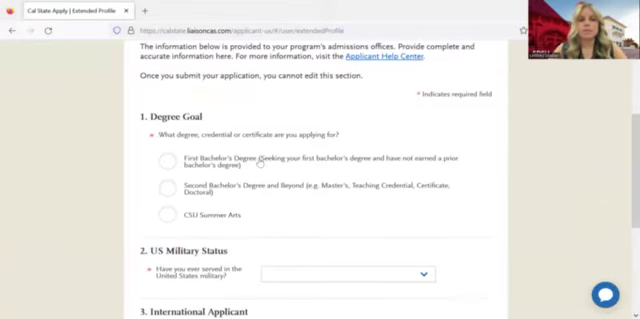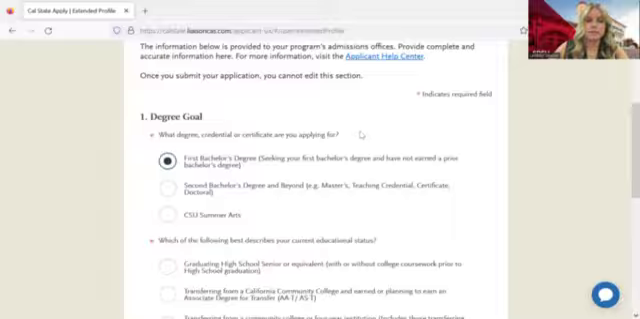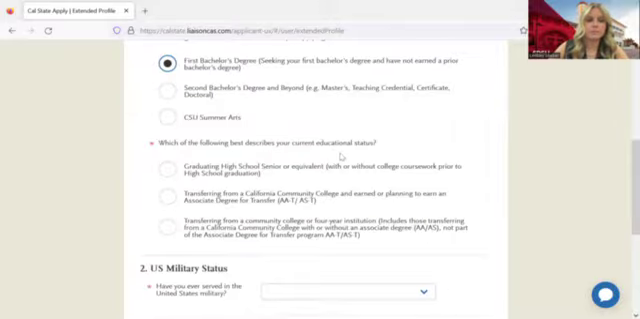So in this section, you will be able to indicate your degree goal. So for most first-time freshmen, you're going to be selecting first bachelor's degree. And please note that not all CSU campuses offer a second bachelor's degree. So for San Diego State specifically, you are not able to complete a second bachelor's degree. So for our circumstances, we're going to select first bachelor's.